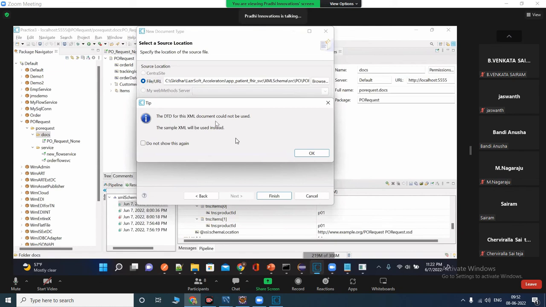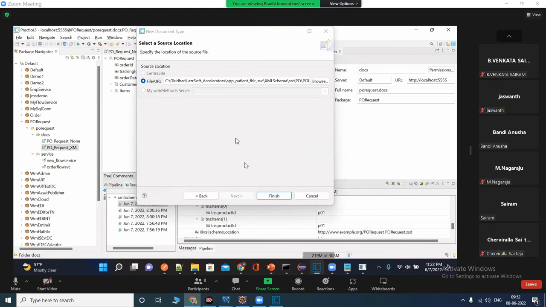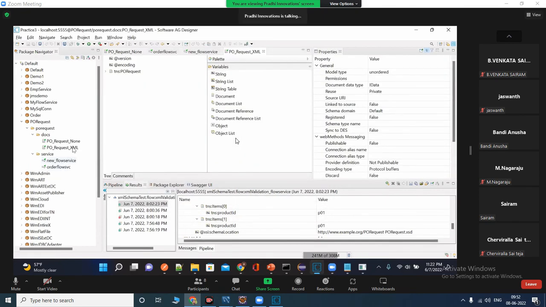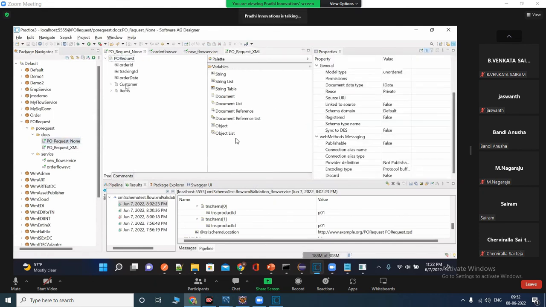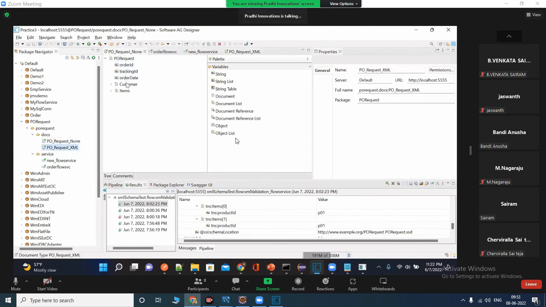The DTD will not be used for this; the sample XML will be used instead. And it creates the document. So this is created, and it's creating from that XML. It has created the structure. TNS is a namespace, target namespace, colon like that; it is added. So it's not the exact structure as this one. Are you getting? The structure is the same, but names, and a little bit of namespaces, are added here.